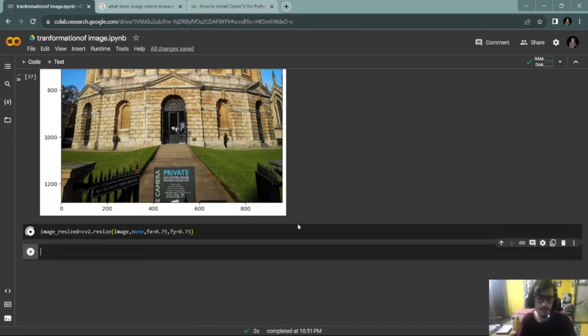Okay, so our image will be resized. We have done that. The x-axis will be 0.75 and the y-axis will be 0.75. So what this says is that our image size will be smaller.